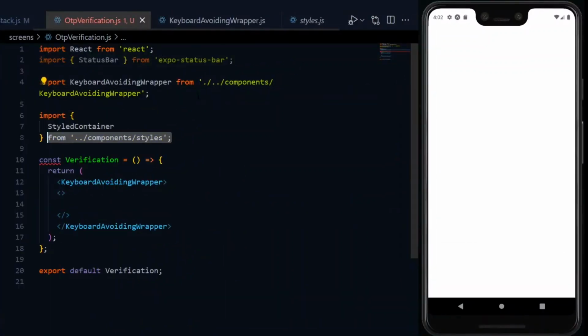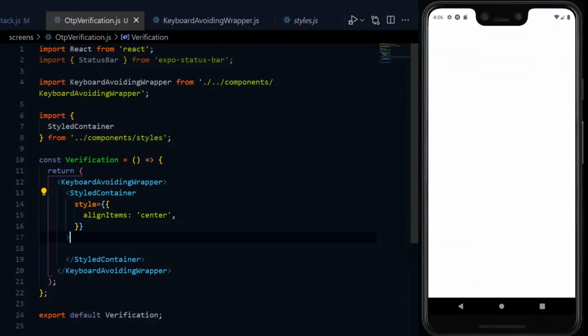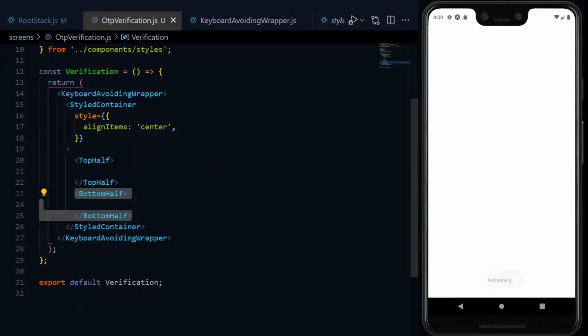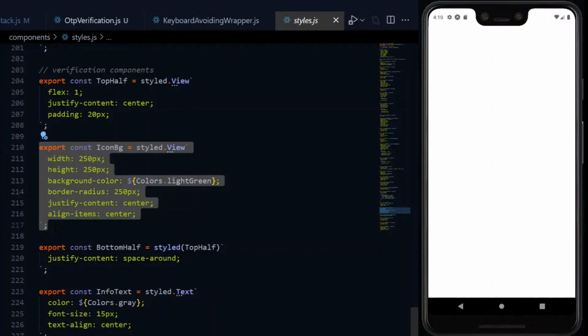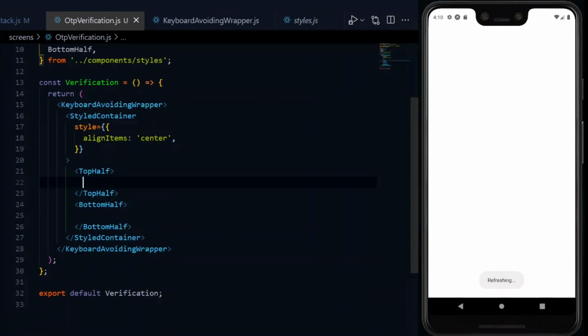Once we have that, we attach an additional style to align the items in it to the center. In the styled container will be two components to divide our page into two halves, a top and a bottom half. These are just equally sized views with a flex of one and have some spacing around the content. Over here in the styles file, we see an icon BG component, and this is the first component that we use on the page. It will be in the top half section.